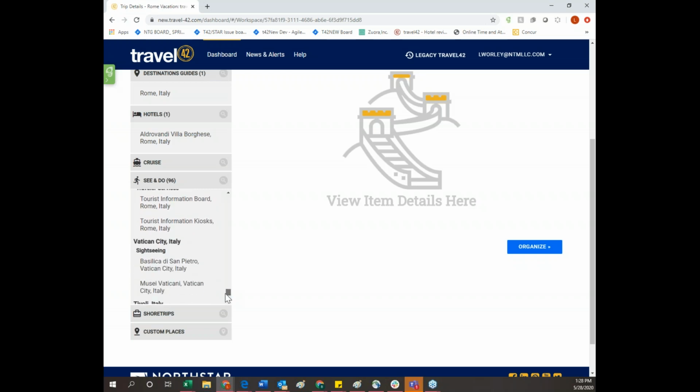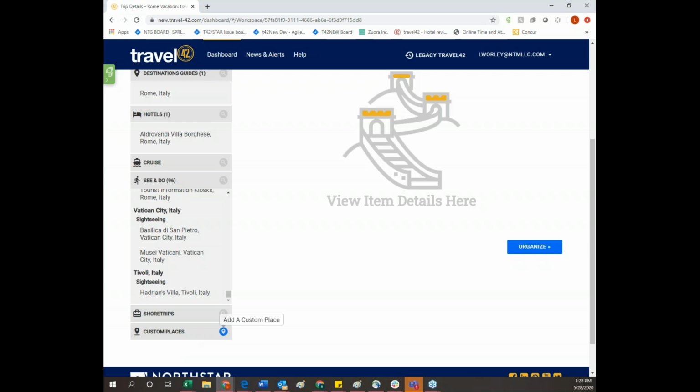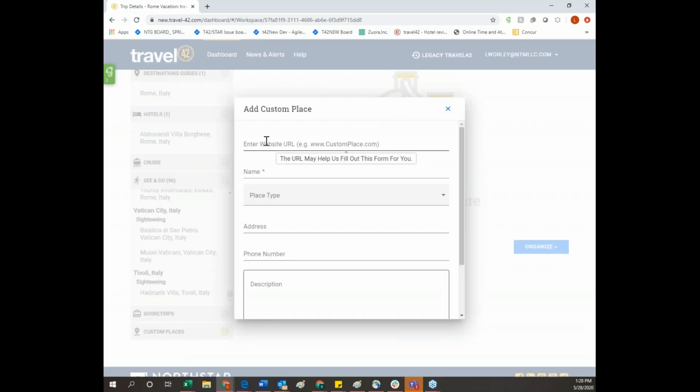I have some information from the Vatican City, from sightseeing, Tivoli, Italy, sightseeing, and then you can also add in a custom place here. Say you want to add in information about their flights or something that may not be within Travel 42 that they're going to be doing. You simply add a custom place by clicking this plus sign. If you put in the website URL from that custom place, say it is the airport, we may be able to fill in this information for you.